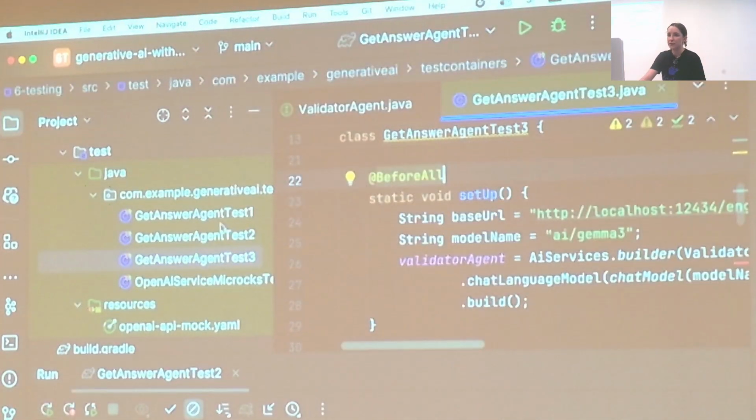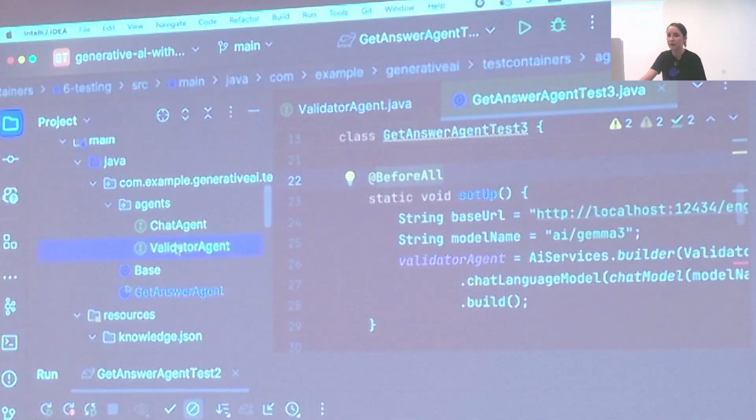Let's go to the example. Let me show you the agent first.